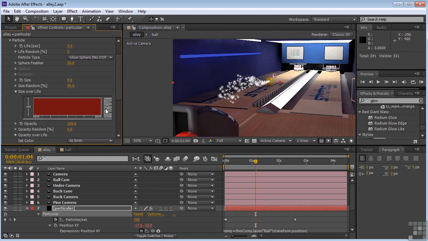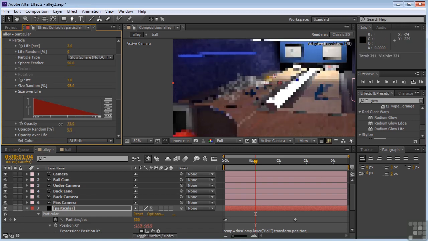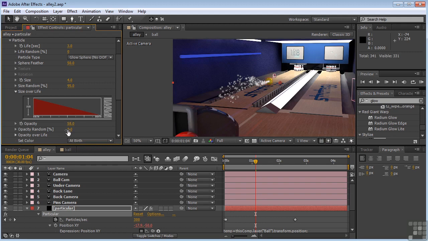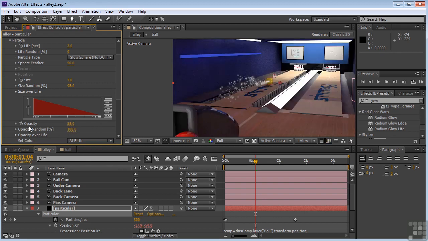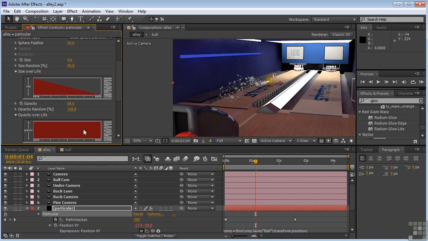We have some presets over here. So this is the preset that I'm going to use. Okay, so it'll start out with more particles, and as they go further on, they'll die out. Let's take our opacity down a little bit. The opacity random, again, want a lot of randomness. Again, we'll go to opacity over life. We'll use the same preset. Now let's go down a little further.